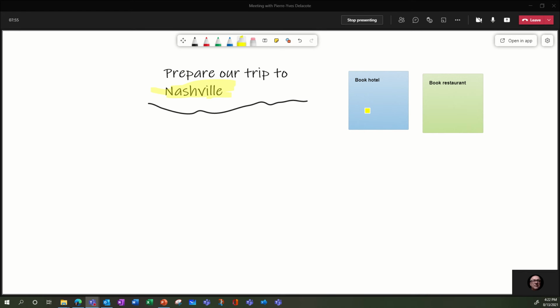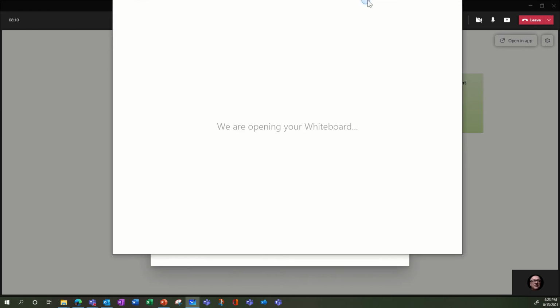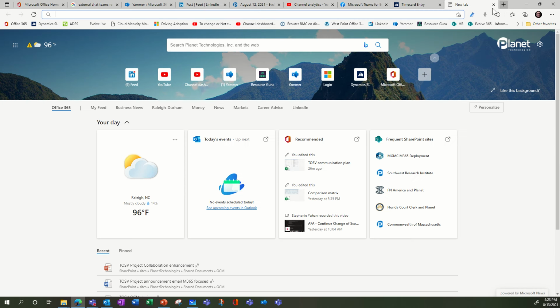But where it becomes way more interesting is when you open it in the app. If you didn't install it, I really recommend to install it or ask your IT to install it, because then the capabilities are way more important. Same tool, but with a lot of other features now. So, for example, let's try to find Nashville on the map.